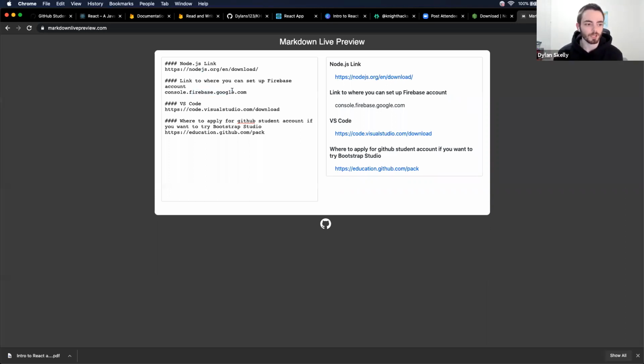Console.firebase.google.com. If you have a Google account, it'll just let you log right in. It might make you go through a certain setup process, but you don't have to enter any credit card information, which is good because I'm probably not the only person who's been burned by putting credit card information into some kind of cloud platform and losing a lot of money. And these two are more optional: Visual Studio Code and also the GitHub student account.